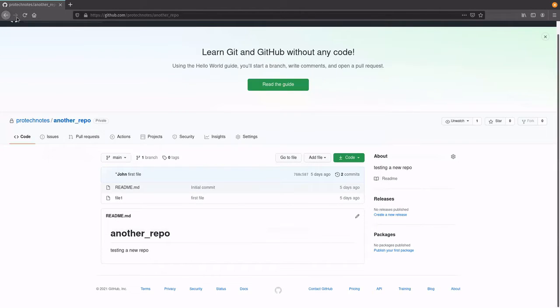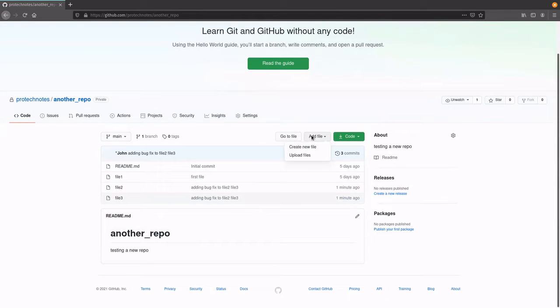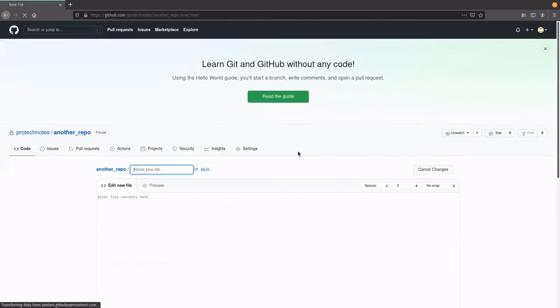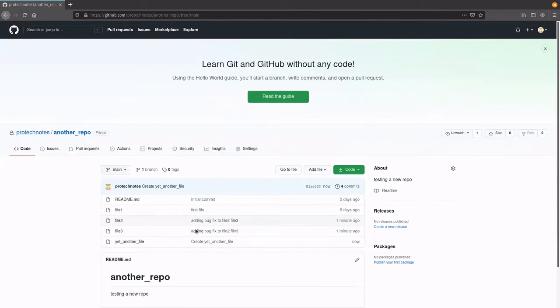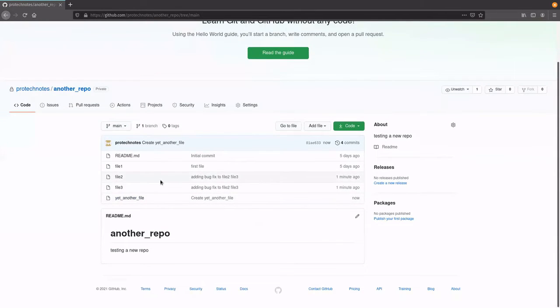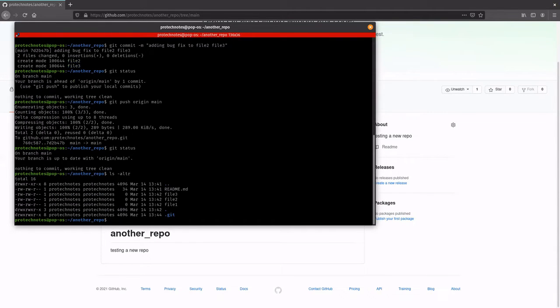So let's go back here to our remote repository. We can see the files that are pushed there. Great. Let's add a file, and we'll call that yet another file. And let's go ahead and commit that. And there it is. So now the remote repo has it, but we don't have it locally, right? Because it doesn't just get automatically synced.